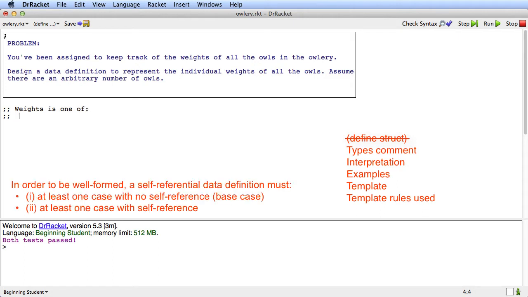and a well-formed self-referential data definition has a base case in which there's no self-reference. So let's use lists, and let's say that's empty. And it has at least one self-referential case. So this is going to be, we're using lists, so this is going to be a cons.